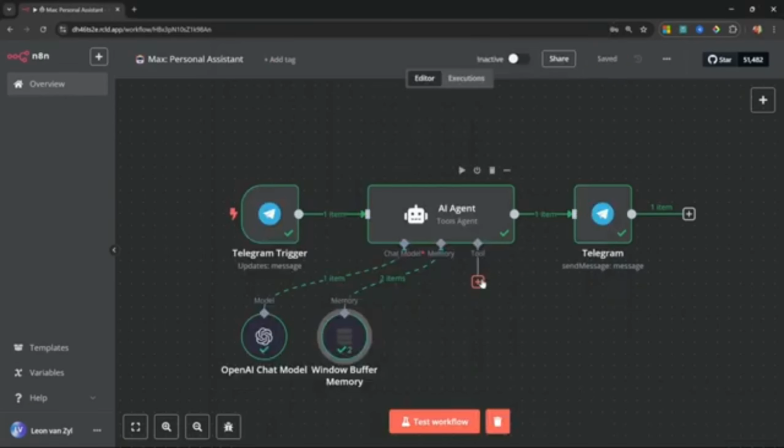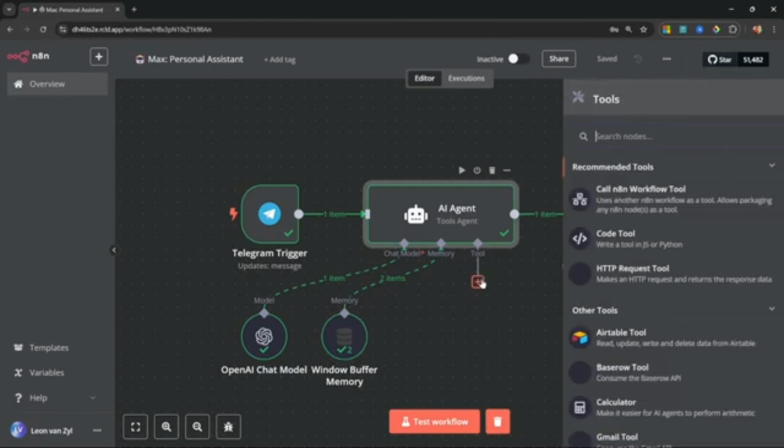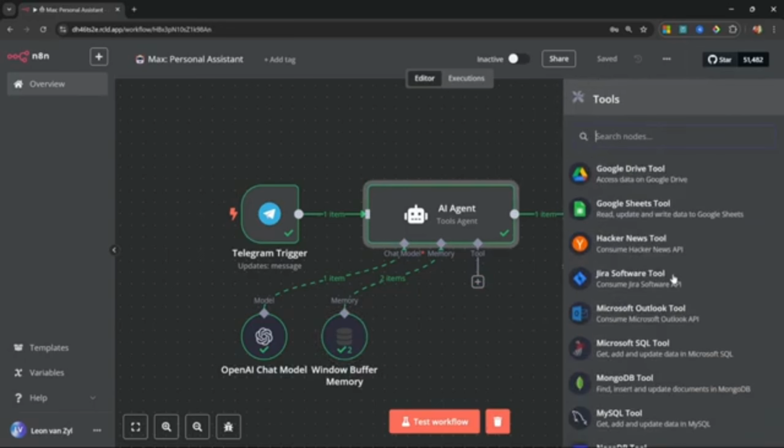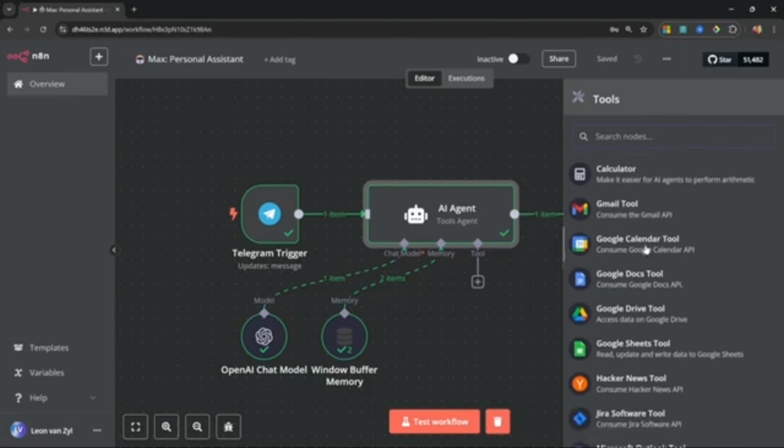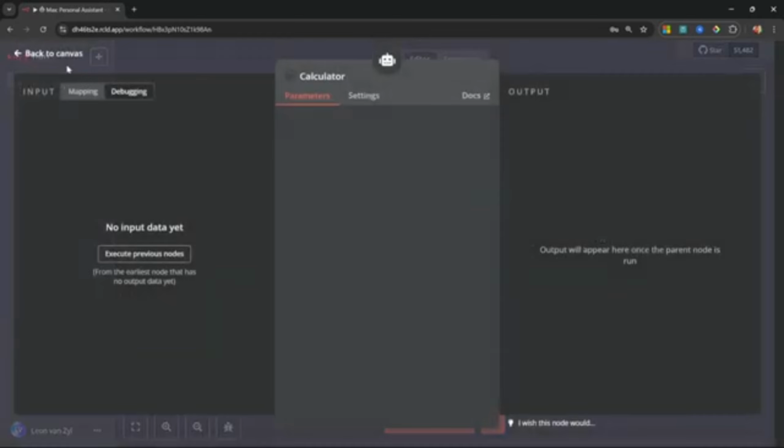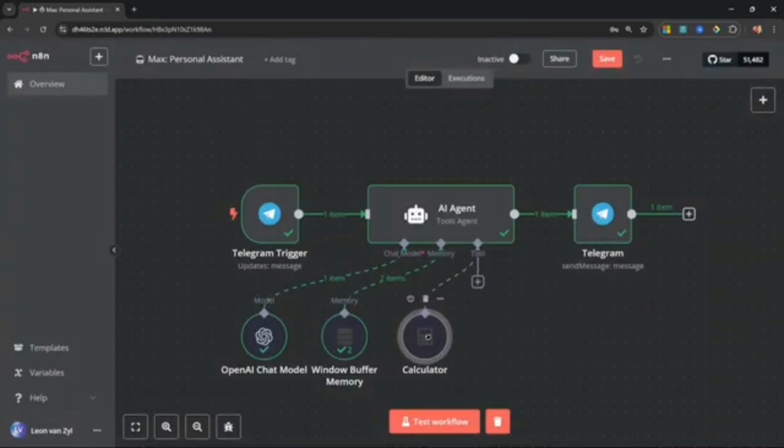node. Let's assign tools to this agent. Now, when we click on tools, we can see a lot of predefined tools within N8N. So we can hook up our agent to Gmail, and this will allow the assistant to read and respond to emails. Or we can use the calendar tool to allow the assistant to read or even create calendar entries for us. Now, the most obvious tool that we might want to assign is the calculator tool, as LLMs are generally not very good at performing math.